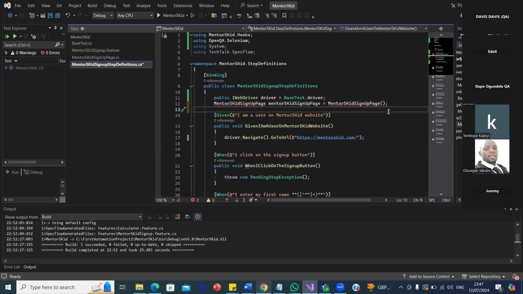All right. So don't forget that you might have a question. What did we just do in line 12? What we did in line 12 is to create what? An instance of the page object class. So that's what we call that. You are creating an instance of the page object class.